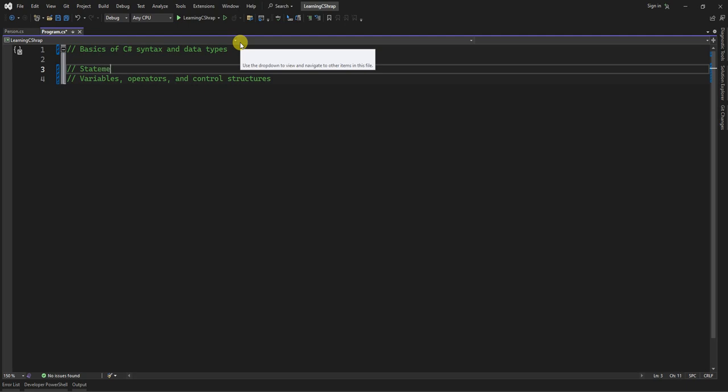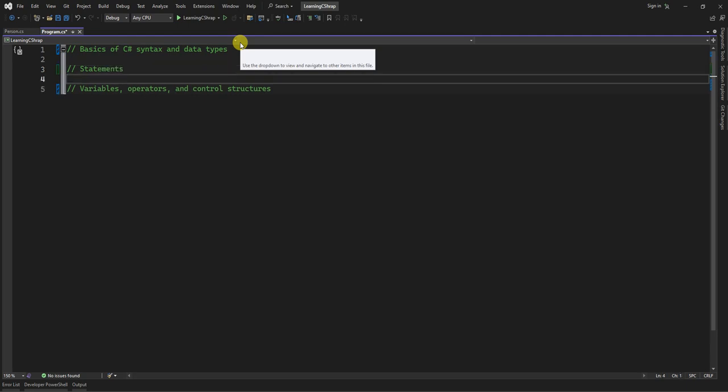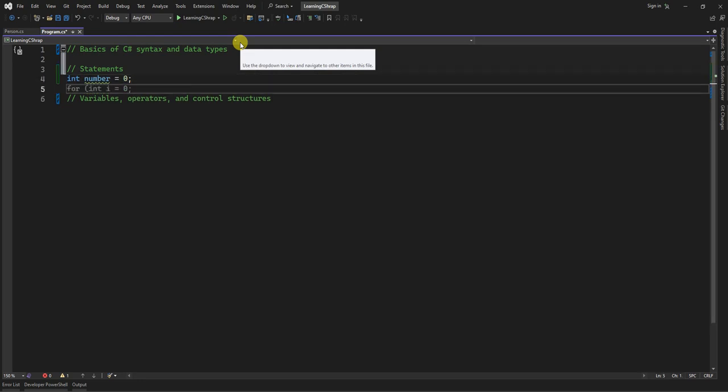The first one is statements. A program can consist of one or more statements, and I will define one so you can understand what a statement is. I will define one variable, call it number, assign it the value 0, and to end the statement I put a semicolon. This whole line represents one statement. This is how your program can contain one or multiple statements.